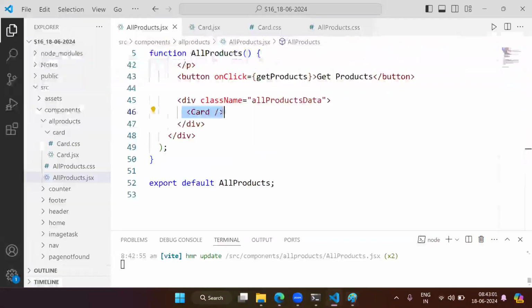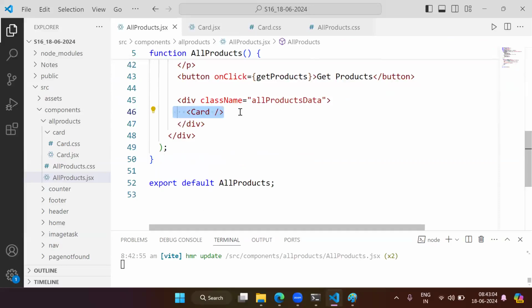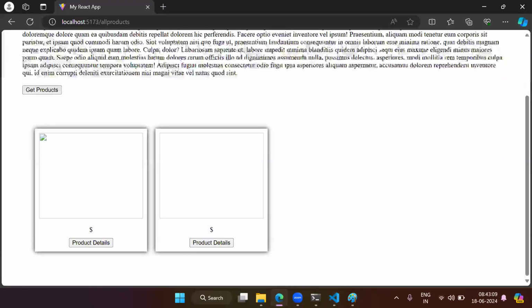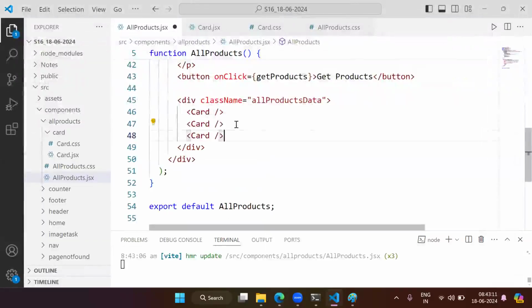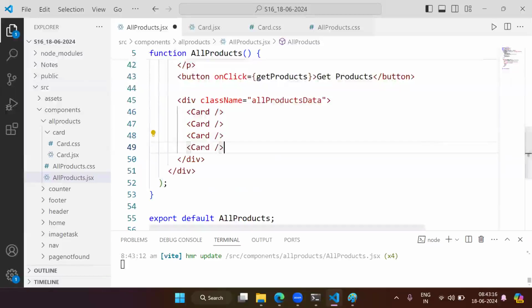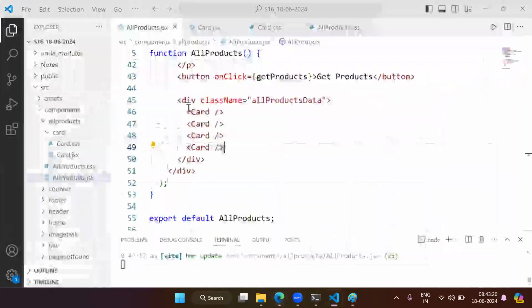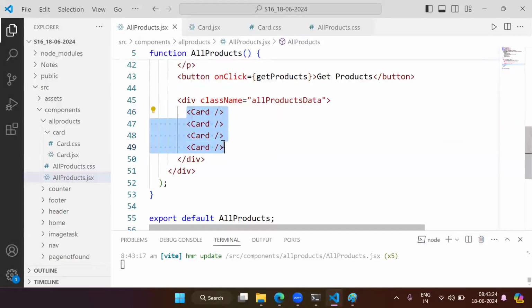Now suppose if I render 2 times, on the screen you will see 2 times. If I render 3 times, then you will see the card 3 times. If I render 4 times, you will see the card 4 times. Now, how many times we have to render this card is based on how much data we are getting from the server. Right now, we are getting only 20 products information from the server. That is the reason we have to render this card 20 times.